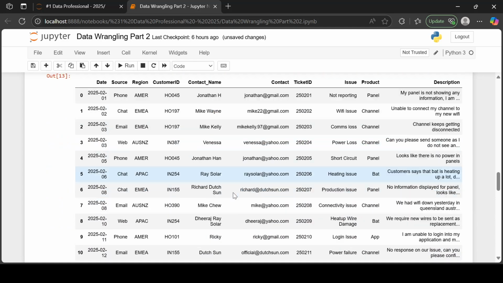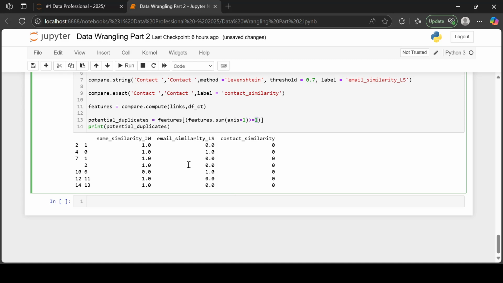Then 4 and 0, Jonathan Han and Jonathan. So ideally, it should give me a value between 0 and 1, where 1 determines a 100% match, which it is not, as we can see from our data set. So it looks like there are some changes that we need to make, and we will look into that.